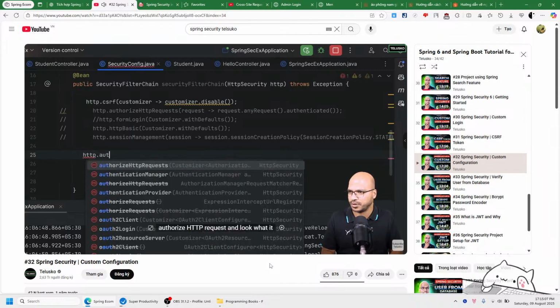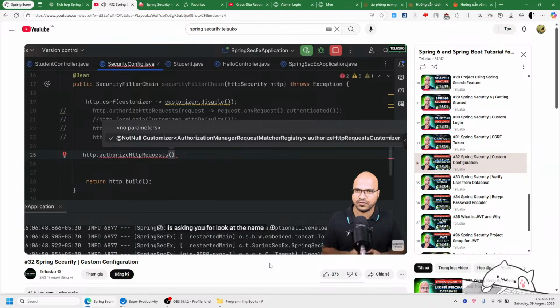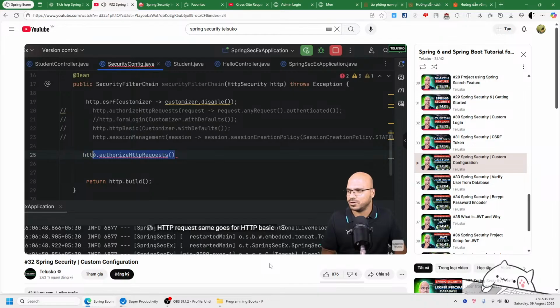Look at the http.authorize HTTP request and what it is asking you for. Look at the name: Customizer, authorization, manage the request, match a registry. You have to create an object for this, and then pass it in the method like authorizeHttpRequests. Same goes for HTTP basic.